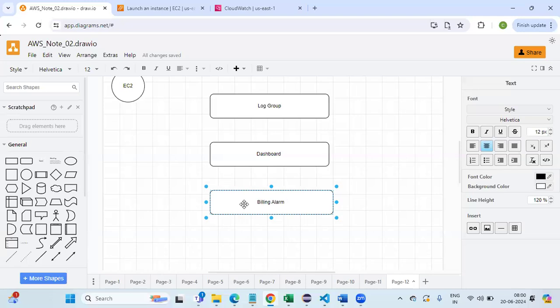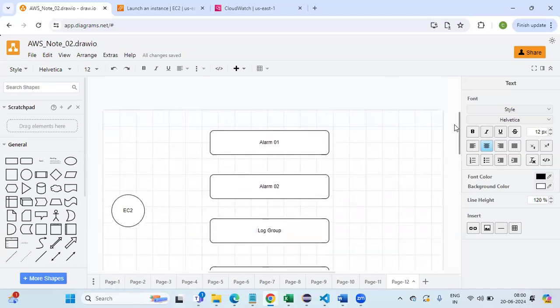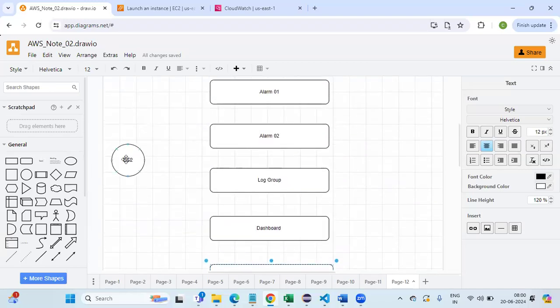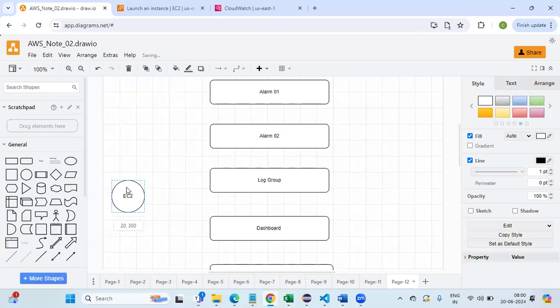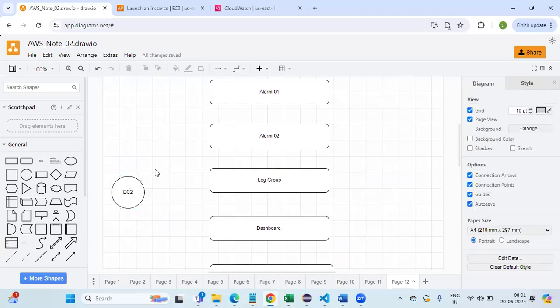Just create it and delete it. I'm not telling you to wait for 1 month for it to trigger. At least you should know how to create it. That is the most important point. Okay, so this is the basic use case of CloudWatch. Clear? Yes or no?